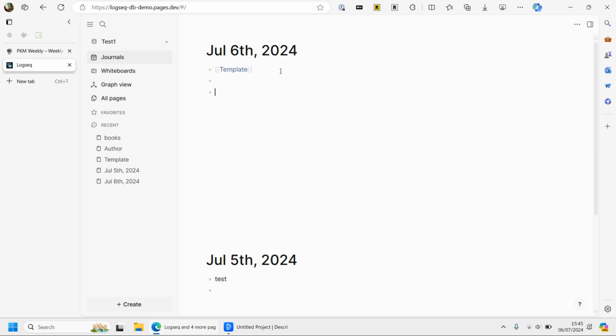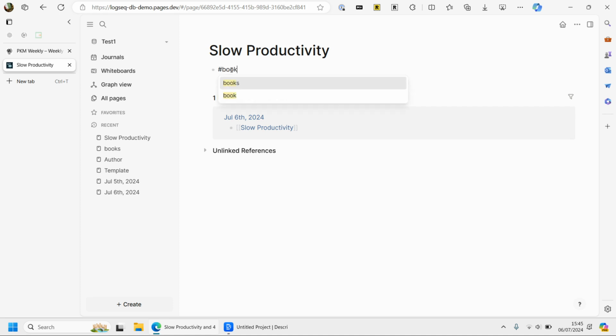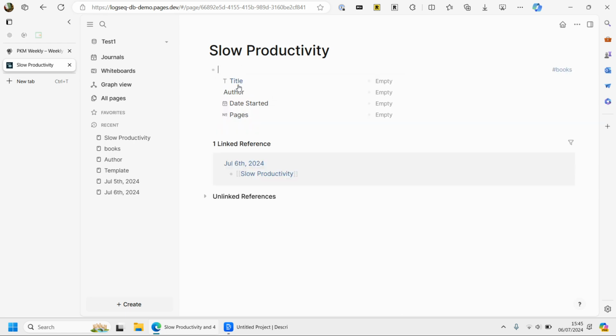Now what we'll do is we'll go back to the journal page and let's see this bad boy in action. Let's create a slow productivity. That will be a new book, fine. So that's the book that I recently read. Let's see. Obviously this is as is, so hopefully if I now apply the books class, there we go. Lovely, and we can call that meta, maybe.